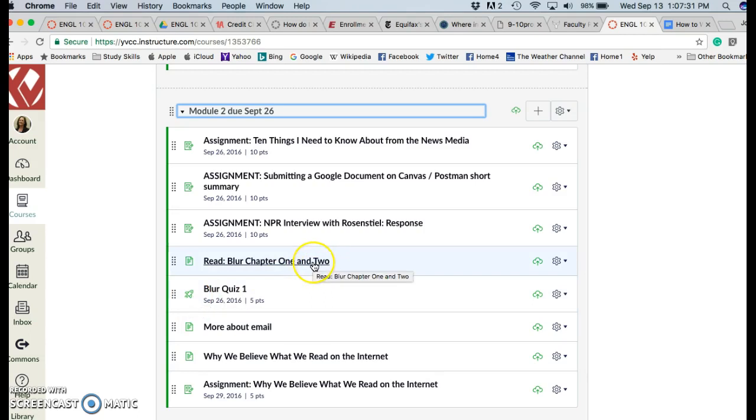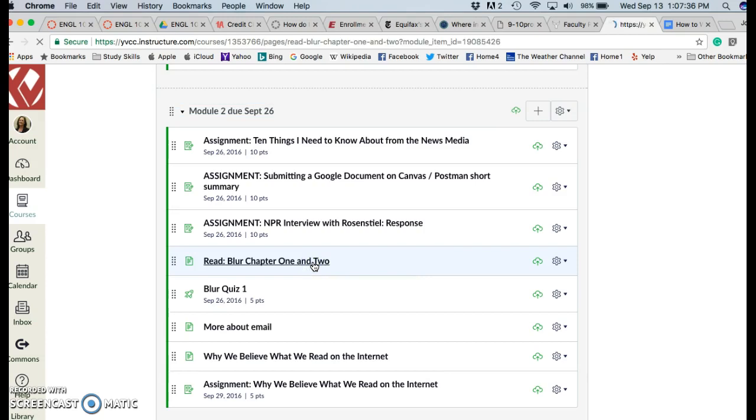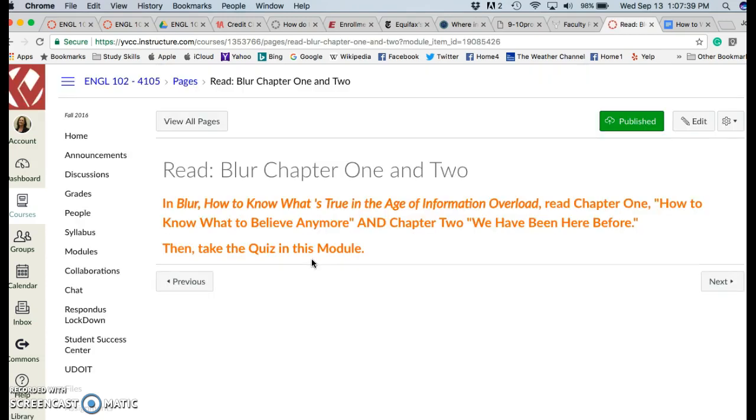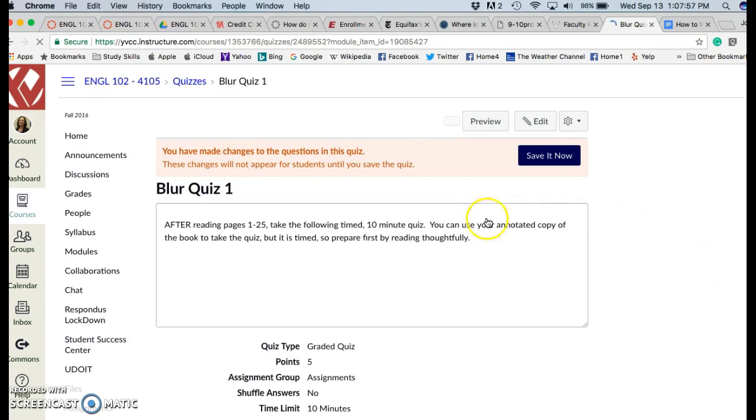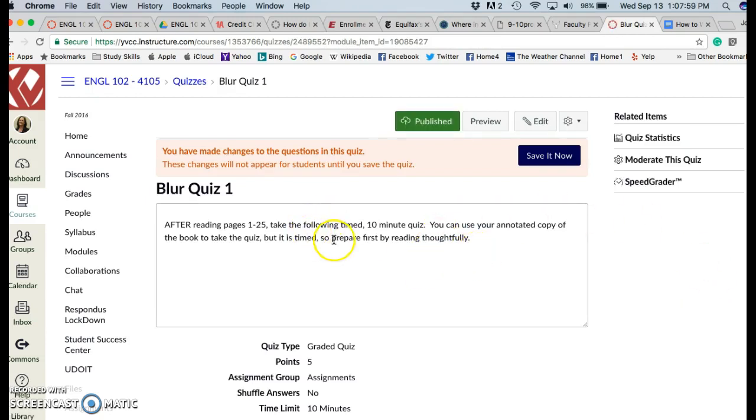And see, for instance, right here, you've been given the instructions on what to read, and actually, this is good. This helps me show you. Once you're in a module, and actually once you're in Canvas, period, you can navigate between modules, previous page, and next. So you read chapter 1 and chapter 2, then take the quiz. If you click on next, it's going to take you to the quiz. Those should always tell you, if the quizzes are timed, how much time you are given.